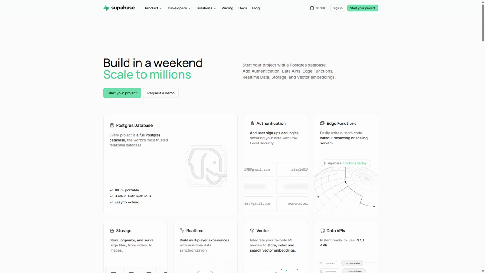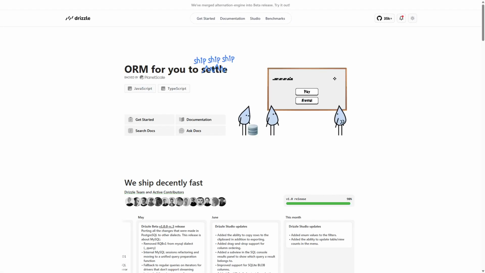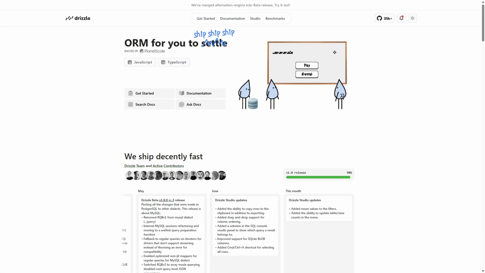Choose Supabase if you want a fully managed backend with real-time capabilities and authentication, enabling fast development without managing infrastructure. Opt for Drizzle if you prefer a lightweight, type-safe ORM that integrates seamlessly with TypeScript projects and offers fine-grained control over SQL queries. Both tools have distinct strengths, so select based on your project's complexity and backend requirements.